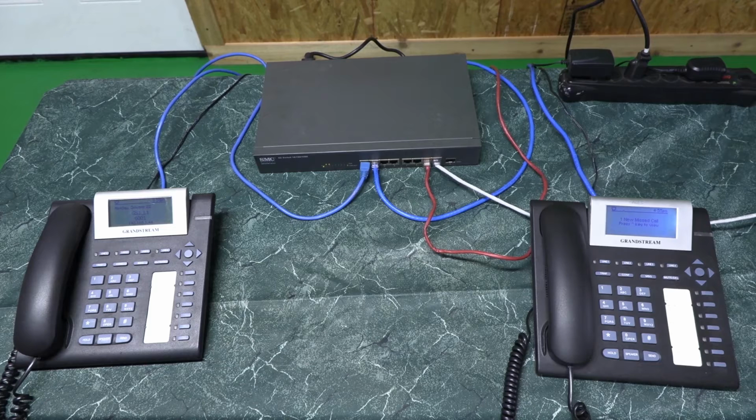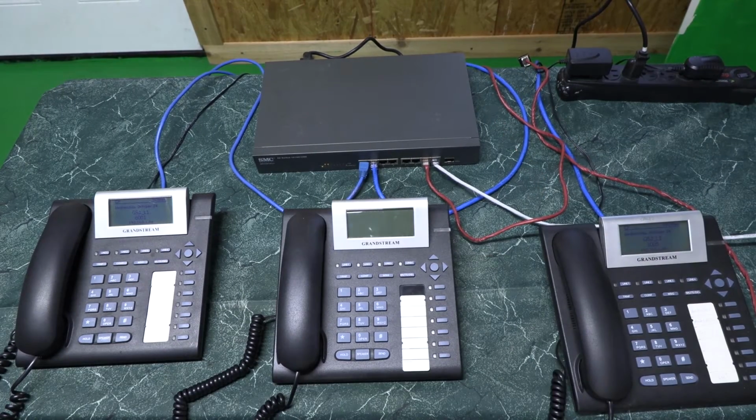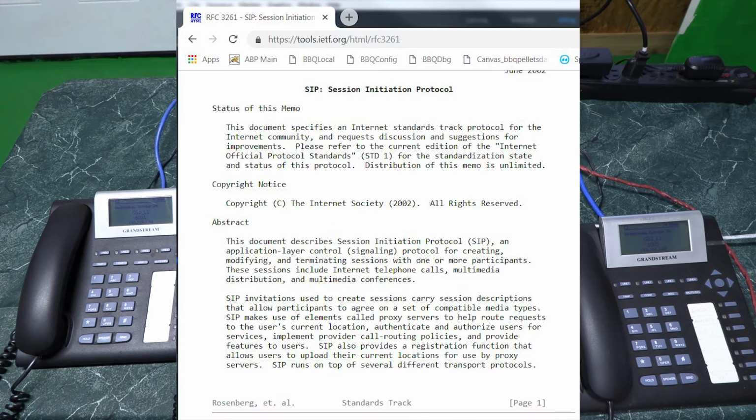Since we only have two phones, we can't test conference calling, three-way calling, or call transfers. If you're interested in analyzing these complex call scenarios, definitely buy a third SIP phone. However, two SIP phones are good for getting you started learning SIP. Also, don't forget to review the SIP specification RFC 3261 to make sense of the different SIP headers and fields. Believe me, there's a bunch of them.